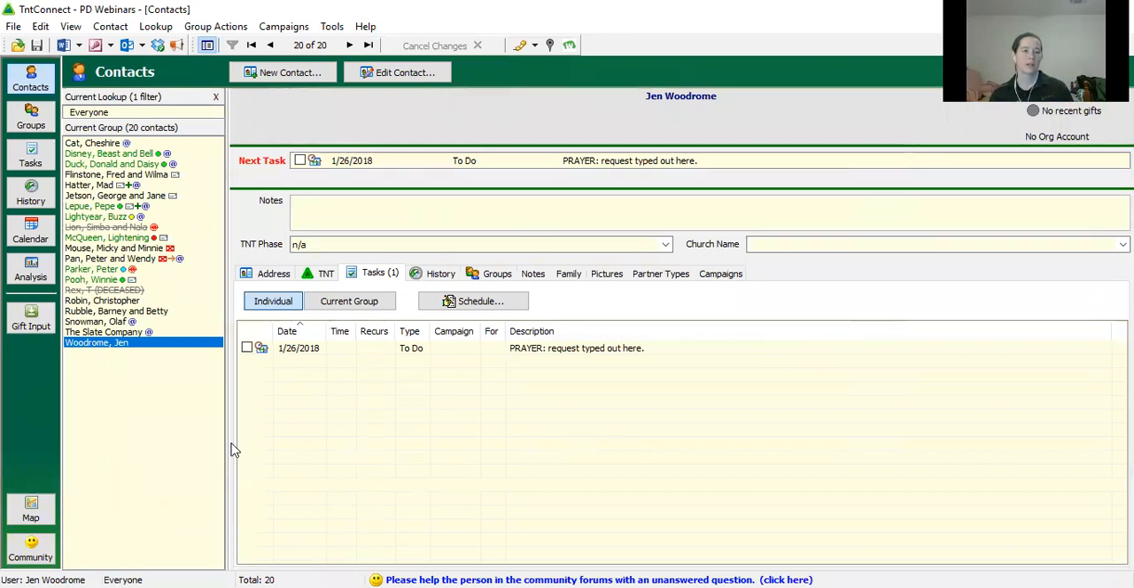What we're planning to cover today is tasks, so how to schedule things and use this for PD planning. We're going to talk about the history tab, which is where you log all of the touches and interactions that you've had with your partners. And then we'll also go over reports. There's a few different reports that TNT allows you to run. And then we'll go over this analysis tab as well. So that's kind of where we're going today.